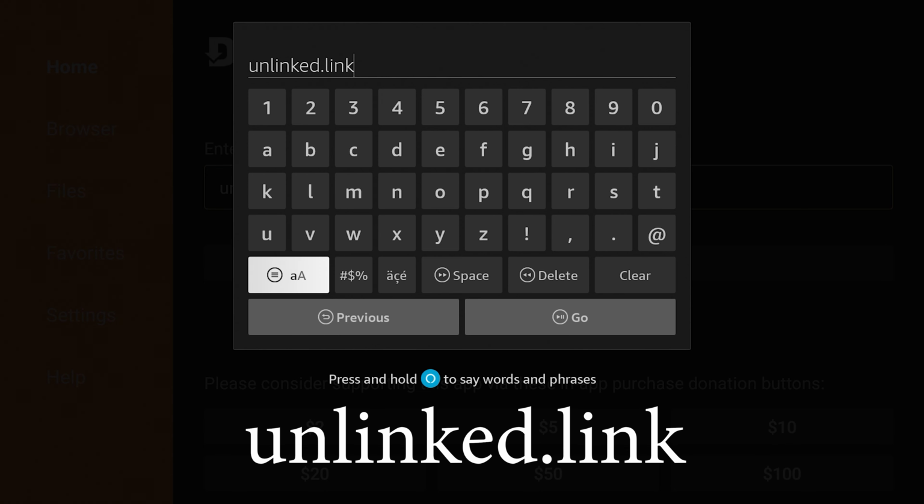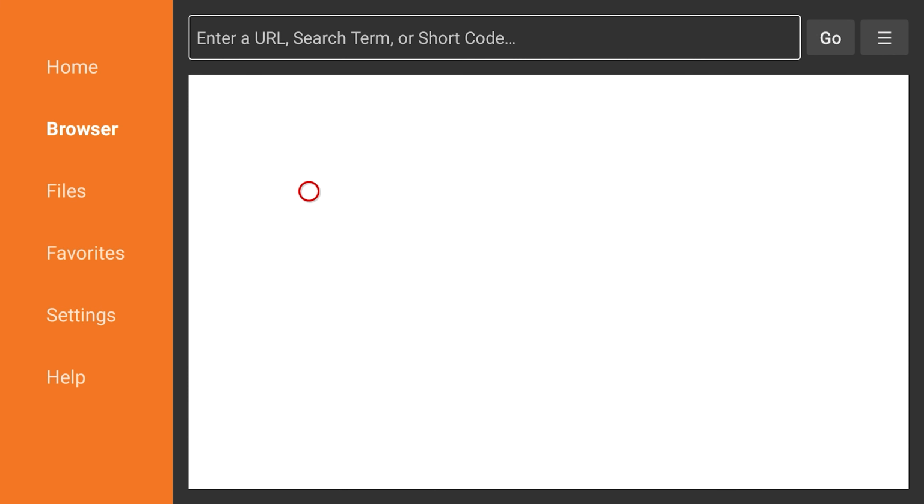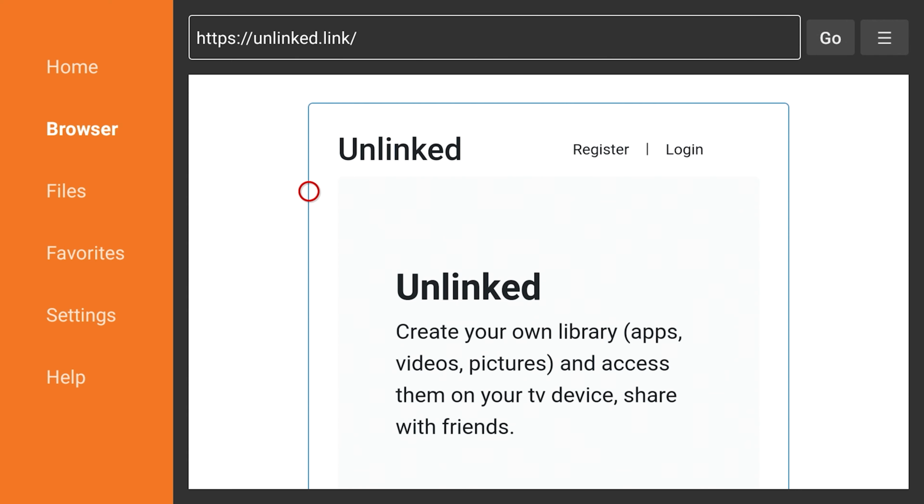All right, once we got that typed in, we're going to go down here and hit go or hit the play button on your remote. All right, that's going to take us to the browser. And now we're on the Unlinked website. On your remote, you have arrow keys that will control this cursor that's on your screen. You can also click the select button on your remote to select.